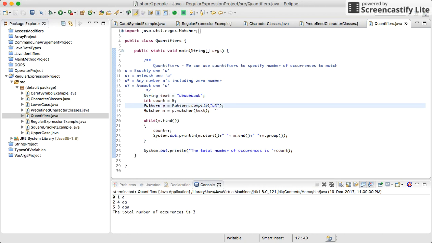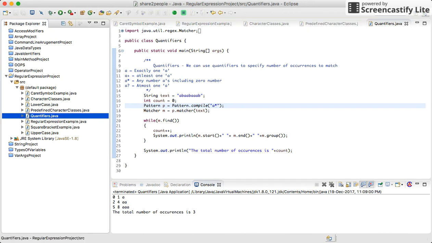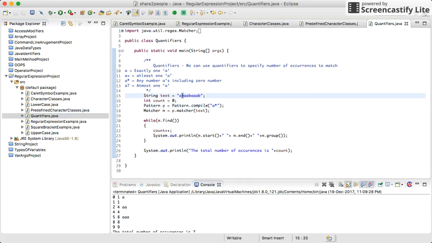Now let's make it star. So here we can see 0, 1. At 0th index we have A. Now any number of A's including 0, so B is considered as 0. So you can see here at one position is blank. Then at 2 we have AA. Then at the fourth, B, we have blank.